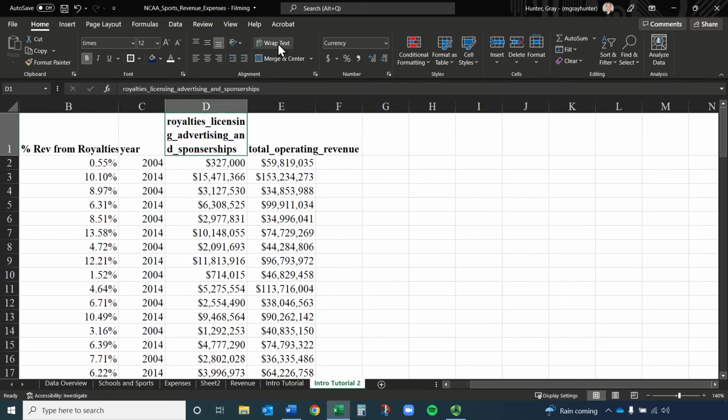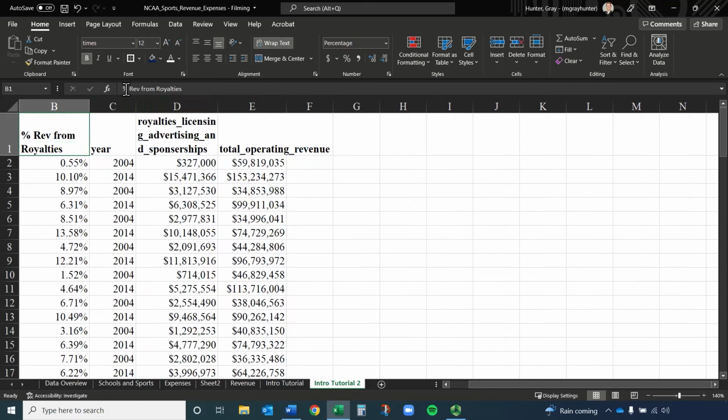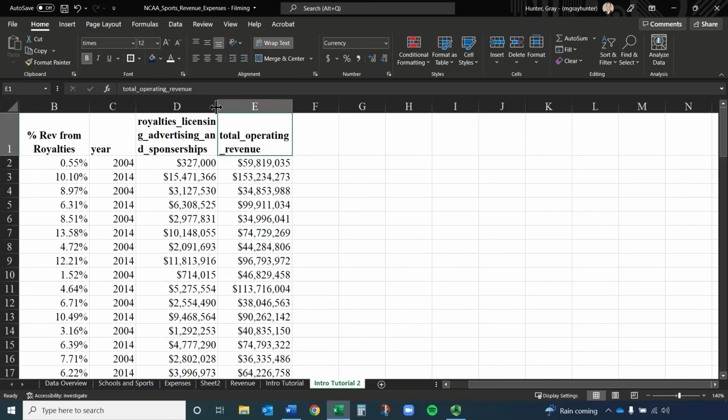You can do wrap text where it wraps. Usually if it's different words, they'll stay together. So for revenue from royalties, if I then wrap the text, it'll keep them together. But since it has it like this, with the underscores, it doesn't do it very well. But it is a way to make it so the columns aren't insanely wide for a lot of these, and then you can figure out what works best for you.